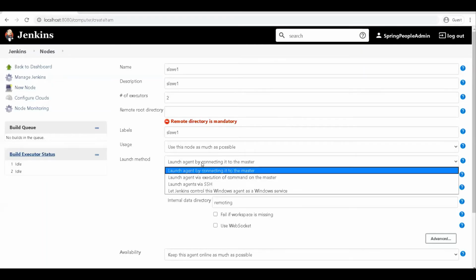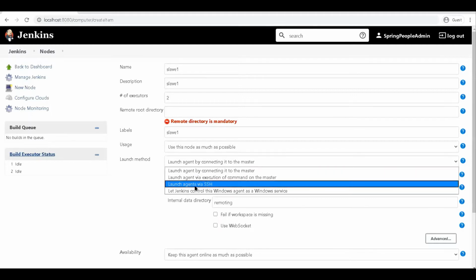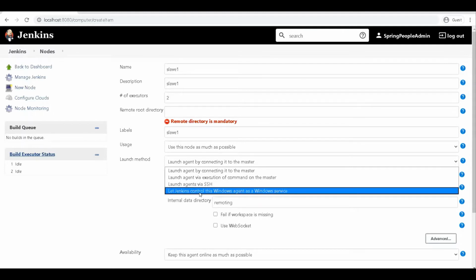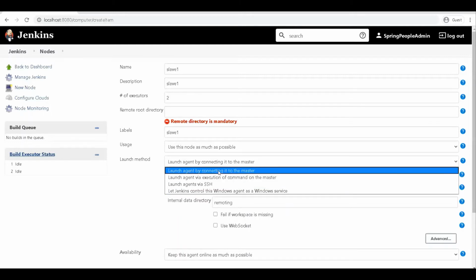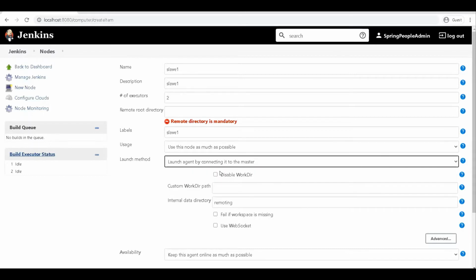Launch method. There are a number of launch methods available, and based on your OS type, you can select those. I'm going to add a Windows machine, so I'm going to select this one, Launch agent by connecting it to master. But if you have SSH credentials for a Linux machine, then you can use that. And if you want to control this as a Windows agent service, then you can use that. I'm going to use Launch agent by connecting it to master because it allows you to connect via the JNLP method, as we discussed in the slides.